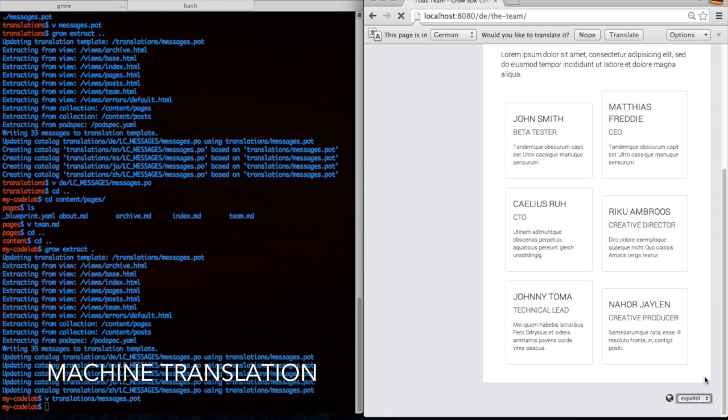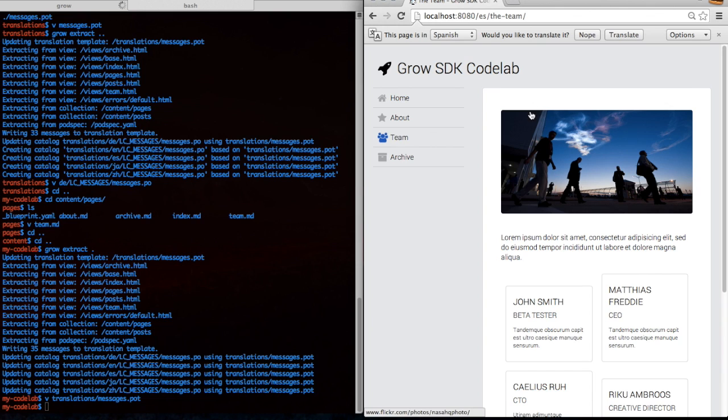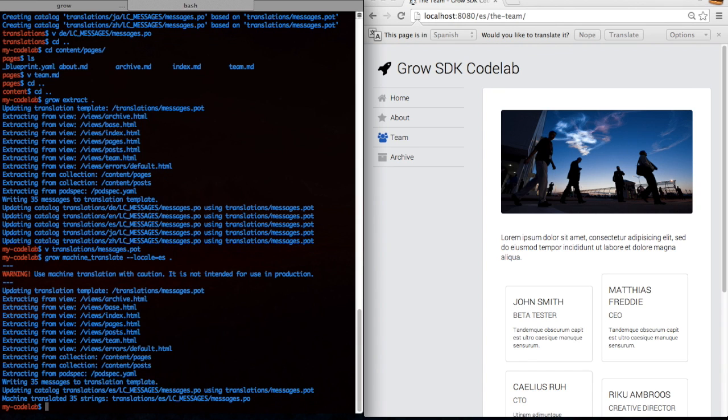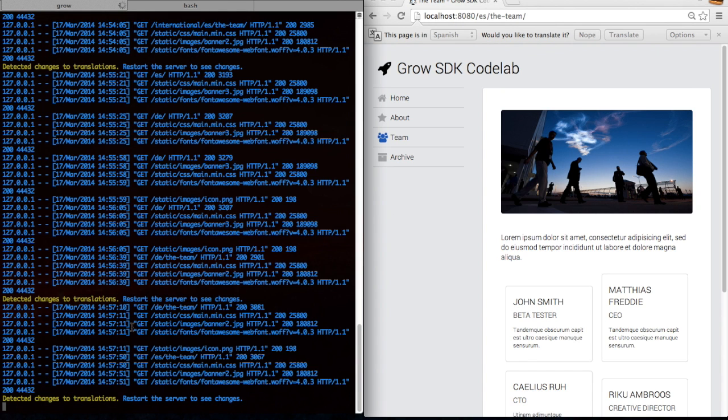To make it easier to get started with localized development, Grow also includes a machine translation function that integrates with Google Translate, which can be used to translate a single locale at a time. Note that machine translations may be useful for development and to work with design issues related to localization, but you probably shouldn't rely on them for production websites.